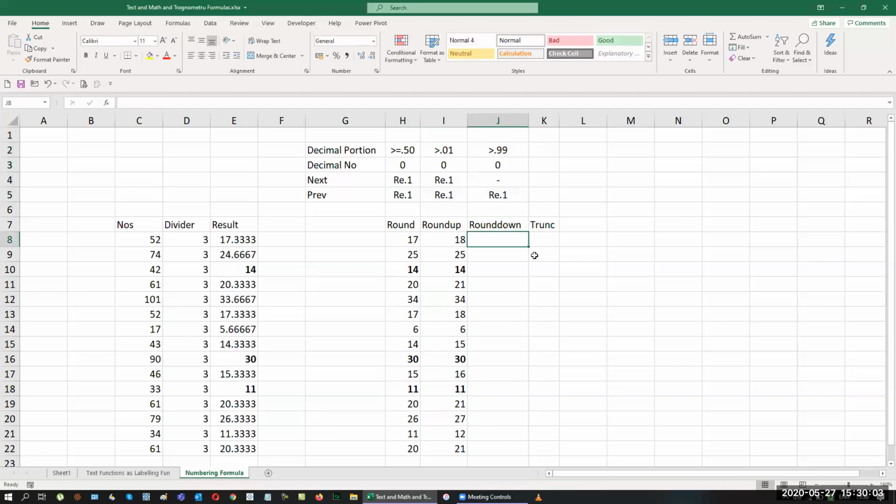So I'm going to just say equals round down, select it, comma, and enter. You can see that the numbers are all rounded to the previous numbers. There are no decimals. In simple terminology, I can say it cuts the decimal portion and throws it out of the list. And that's what the next function is also going to do. The same answer that I got in round down, I will be getting even in my trunc formula.